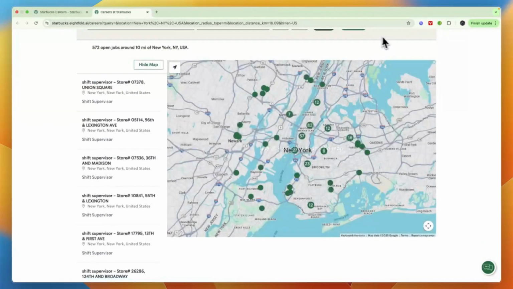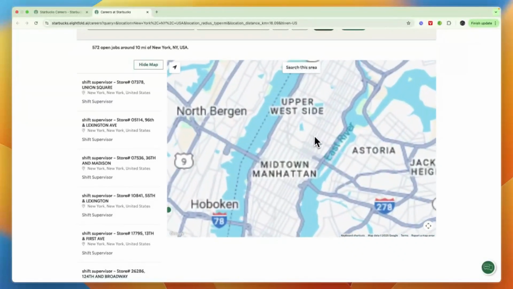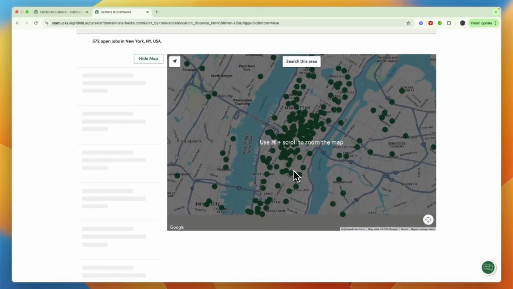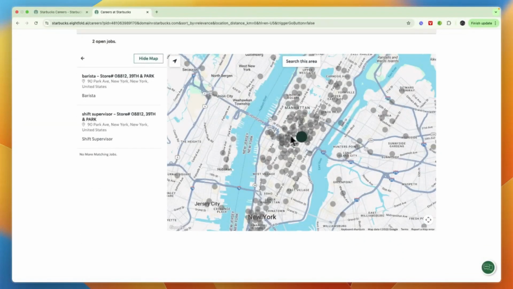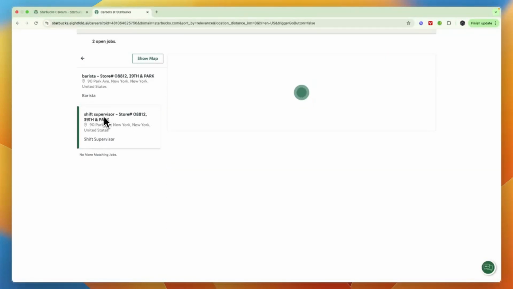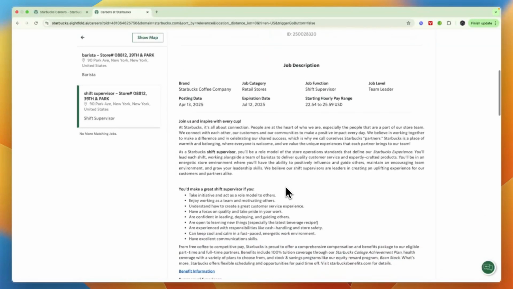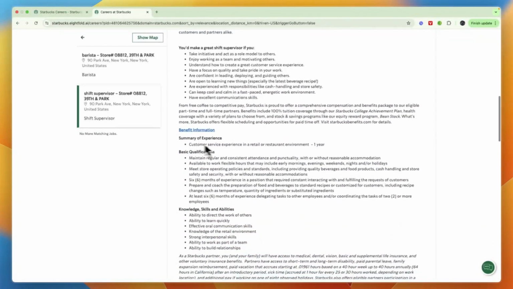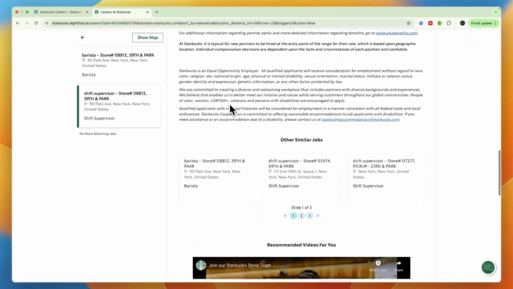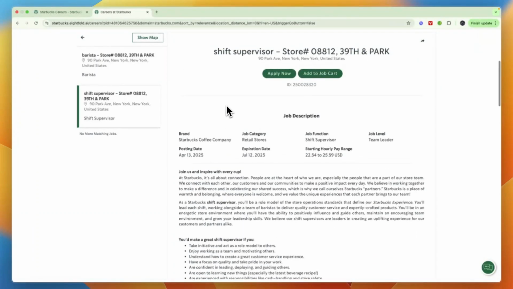So you can just find a job near you using the map right here. For example, you can just zoom in like this. And then if you click on a specific circle, you will see the jobs that are open there. For example, the shift supervisor one. And if you then click on that, you will then see the details such as the benefits, qualifications, knowledge and skills, etc. If you want to go and apply, just click on apply now.